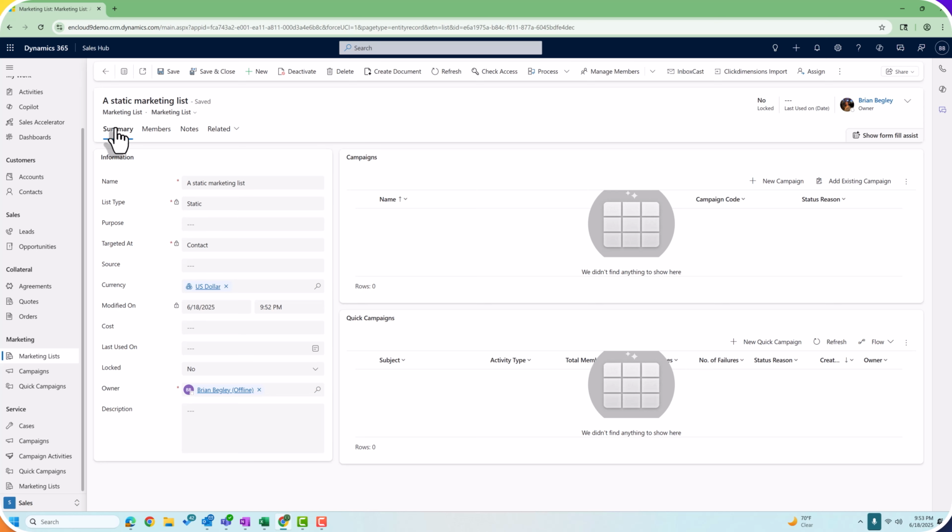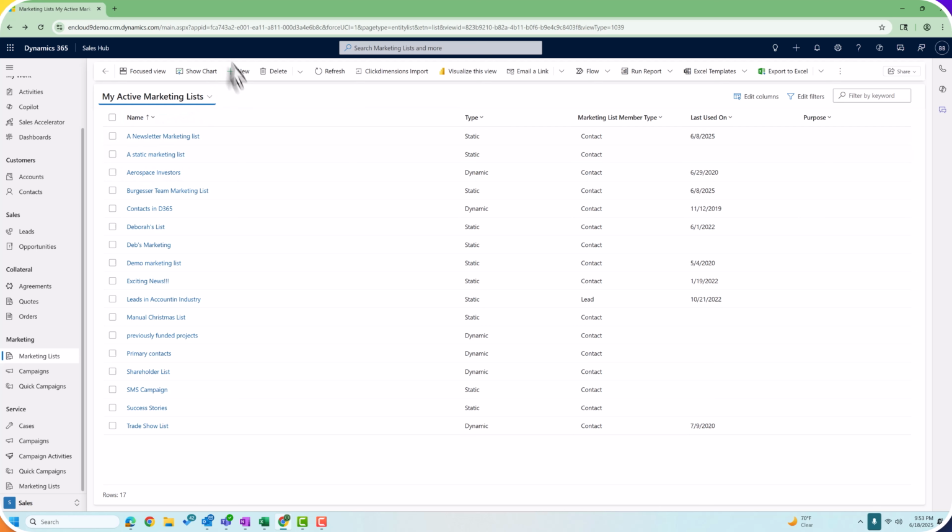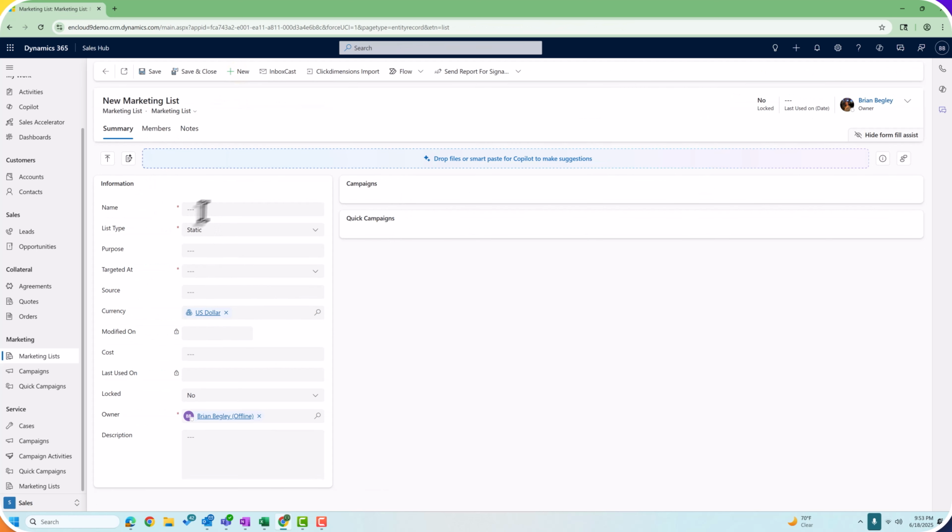Dynamic lists are slightly different. So let's save and close this. And we're going to create a new list. It's a dynamic marketing list. Now we're going to call this a dynamic marketing list. Same thing, list type, static or dynamic. We're going to choose dynamic. We're going to target it also at contacts. And now I'm going to click Save.